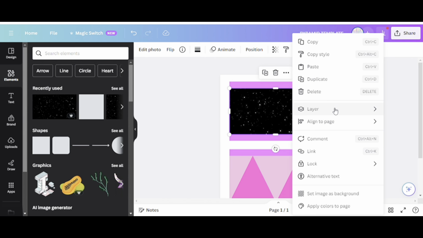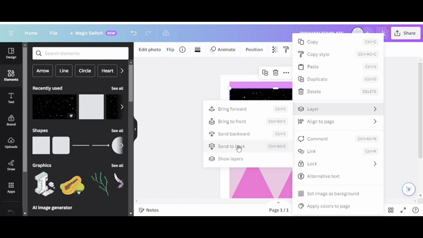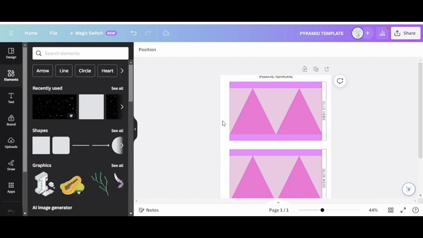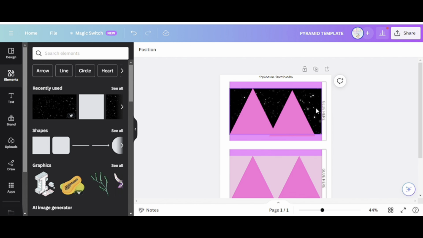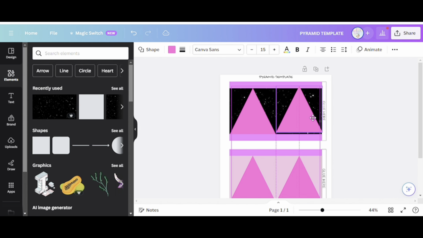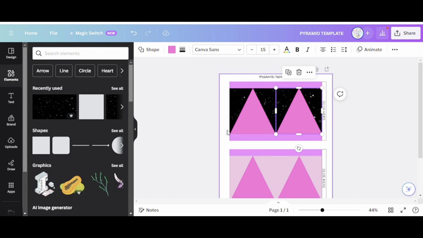Send it to the back. And then you're going to go ahead and start working on your triangles and your background area. So I'll delete that image layout template, and then I'm going to start working on my triangles and setting up my page the way I want to.